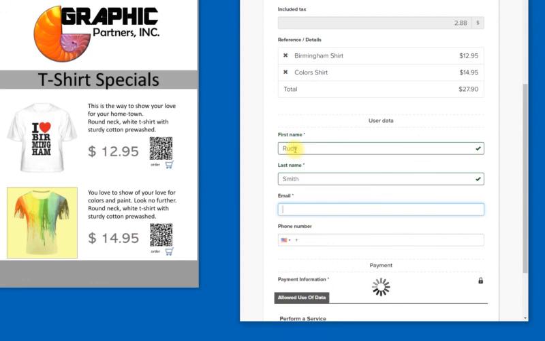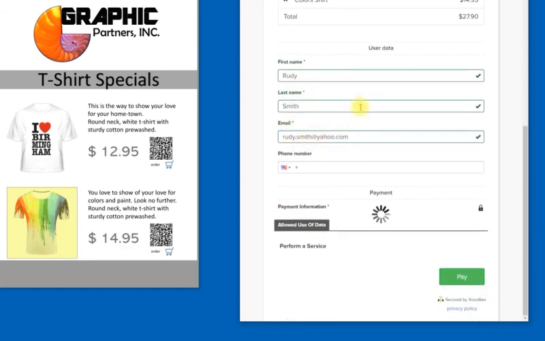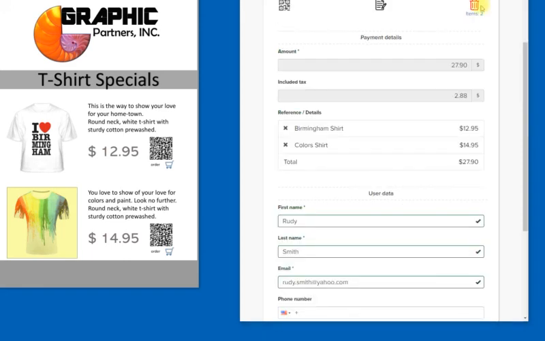Email is Rudy Smith at yahoo.com. I can provide a phone number. I only need to then enter my credit card information or take a picture with my mobile phone if I run this on the mobile. Of course, you can also use our app for the same purpose. However, it's not necessary. Anybody that is interacting with the PDF can place an order. No special app or hardware is required.